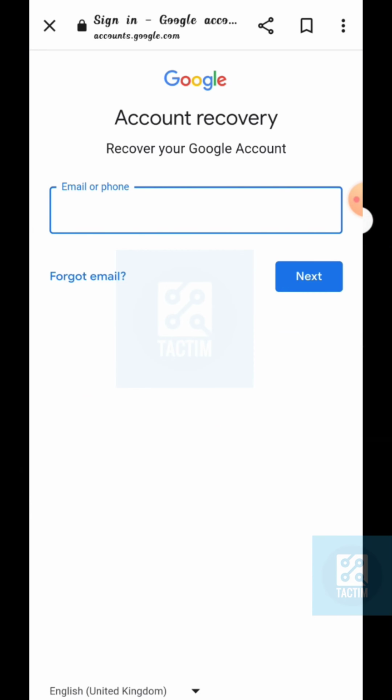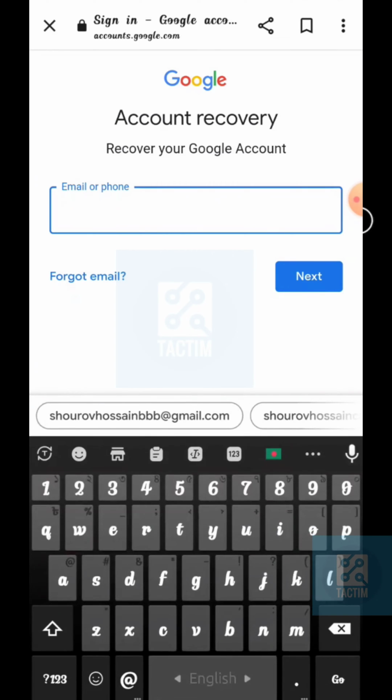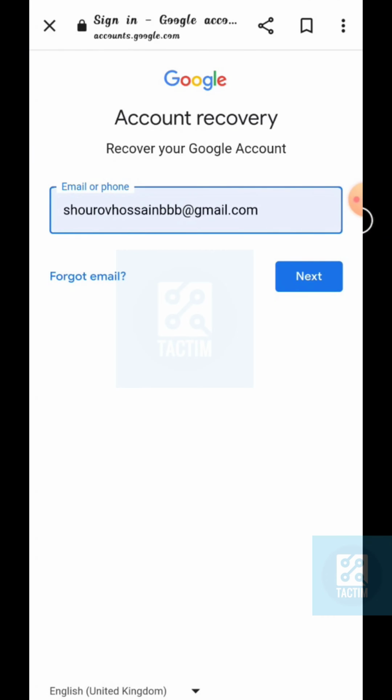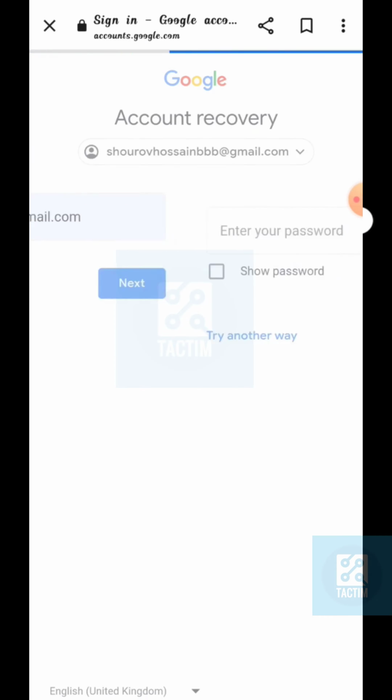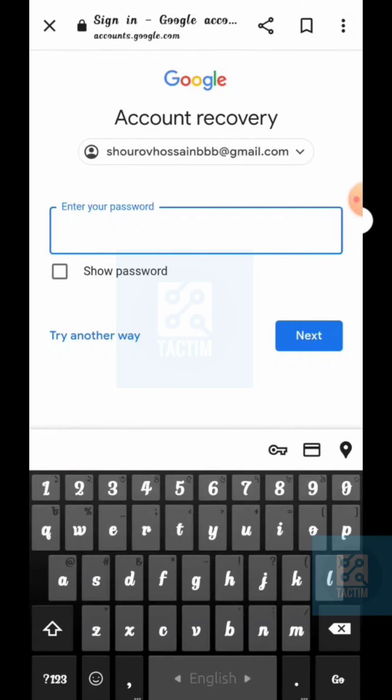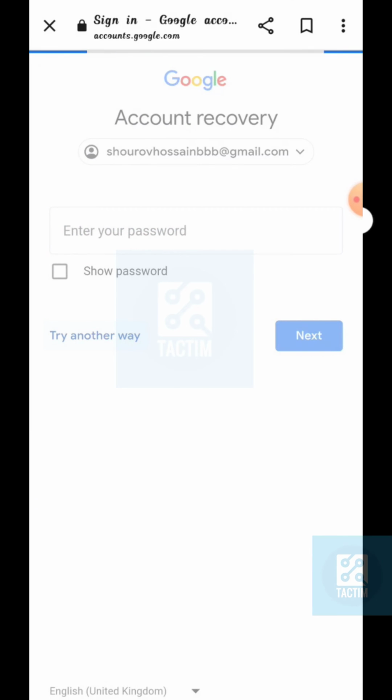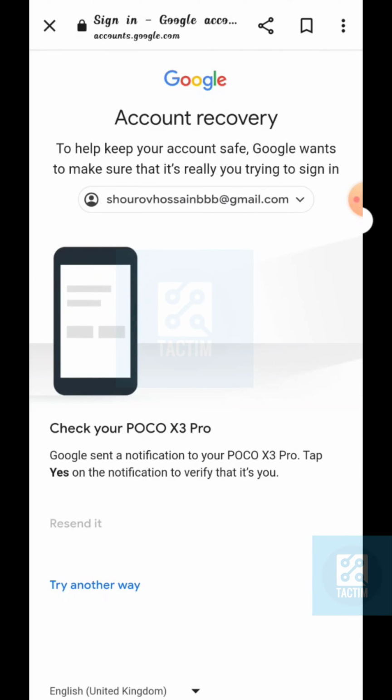Now just give your email or phone number and click on next. Now just click on try another way if you don't know your password. And if you also don't have your phone with you, click on try another way.